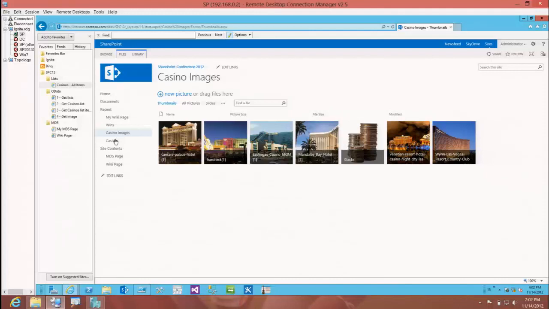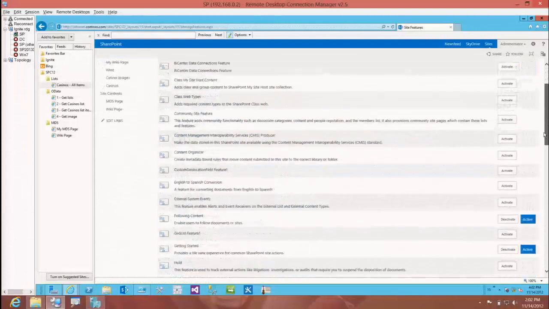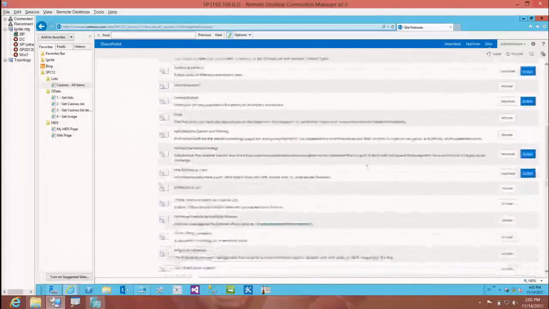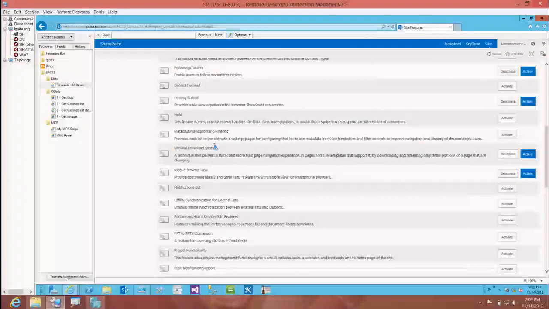So let's go look at that real quick. Go here to Site Settings, and I'll go to Site Features. Scroll down a little bit, and you can see there it is, minimal download strategy. I'm not going to turn it off yet. I am going to do that in a moment to show you the difference. But we want to inspect what's actually going on here a little bit.